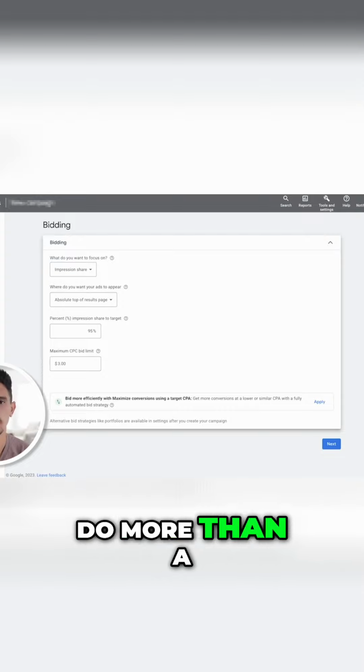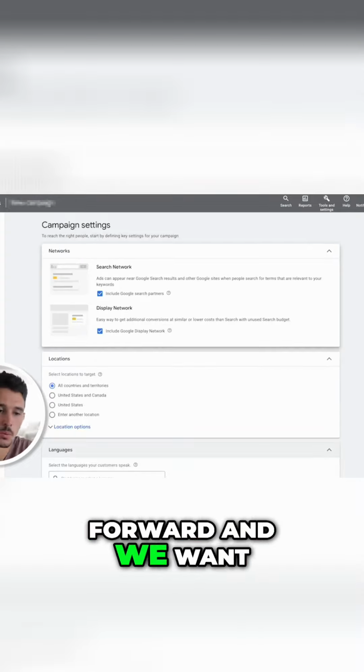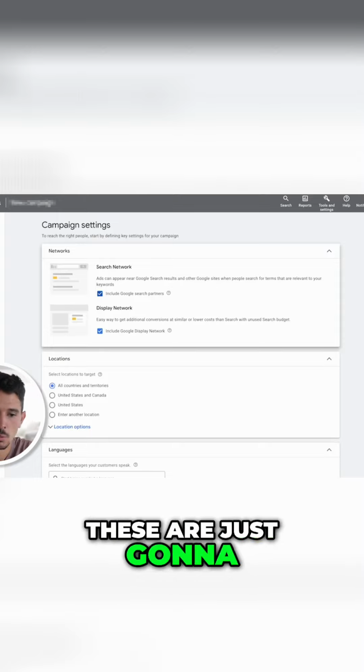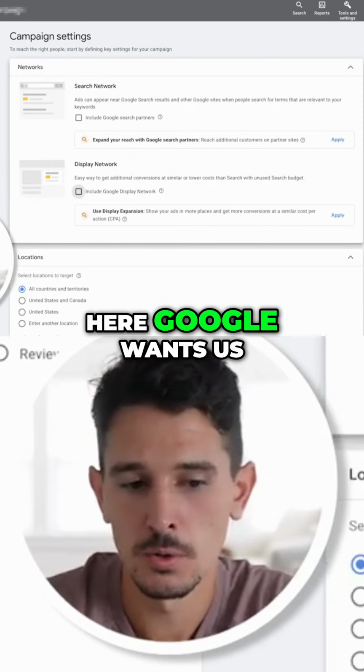You shouldn't have to do more than a $3 or $4 max CPC limit. Once we set that, we go ahead and move forward, and we want to unselect the search network and the display network. These are just going to waste your spend completely. They're going to make your budget totally be spent. And you'll see right here, Google wants us to do this.